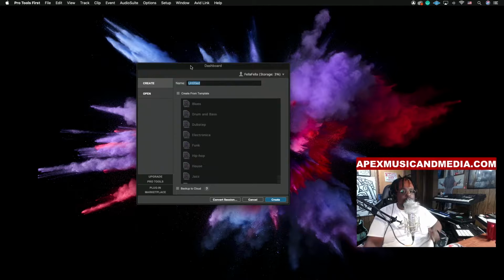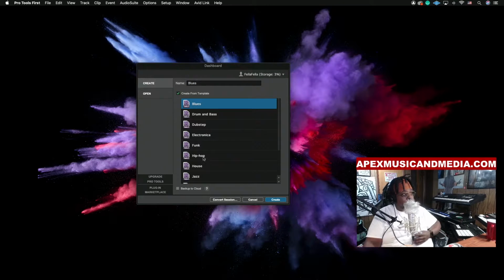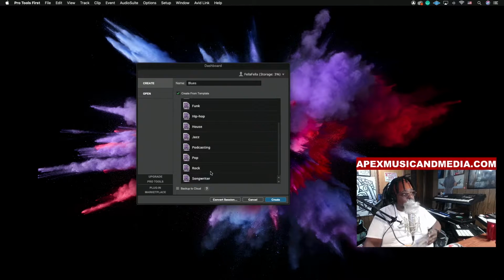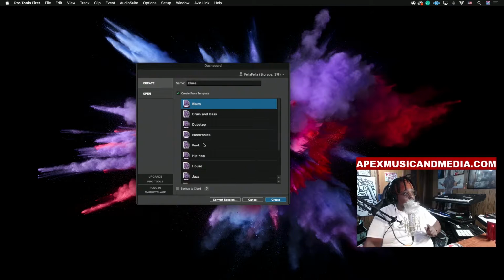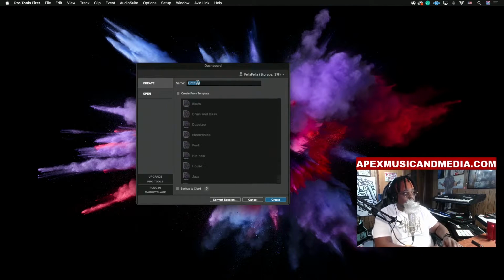All right, so once it opens up, you're met with a screen like this right here. It's basically the dashboard where you name the session, or you can pick a template from the many different templates they have here, according to the type of music that you're doing. They actually have a podcasting template, which is dope. But if you don't want to use any of that, you can uncheck that right there and name it whatever you're gonna call the song.